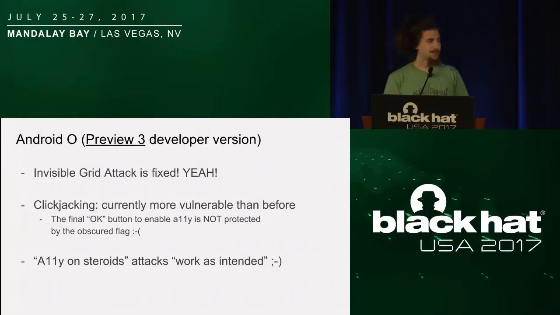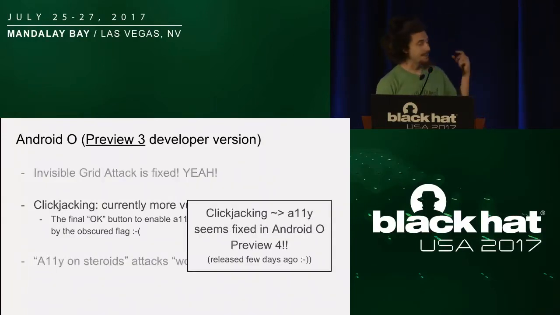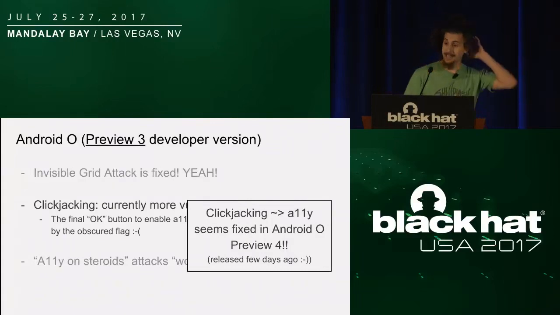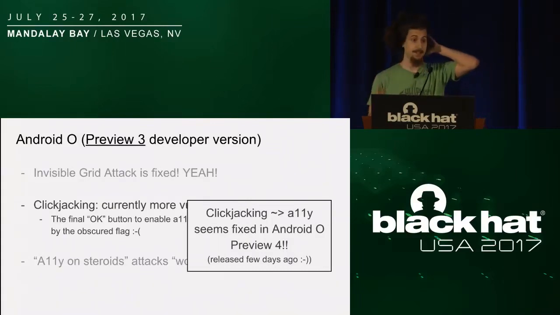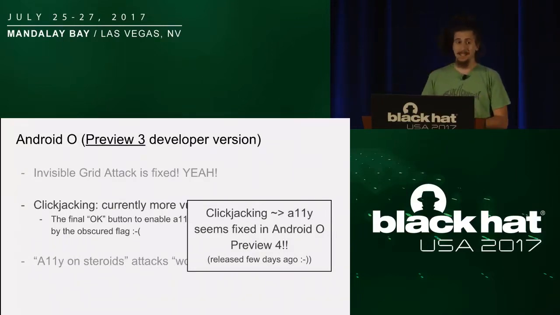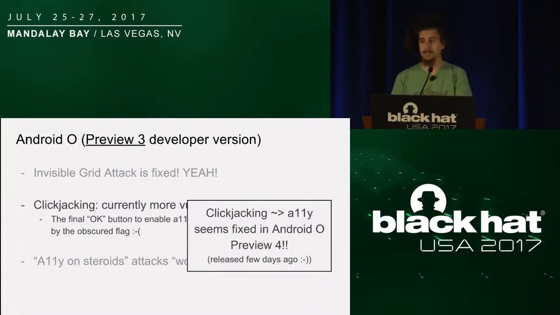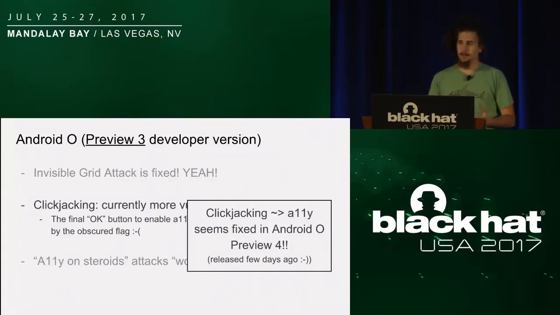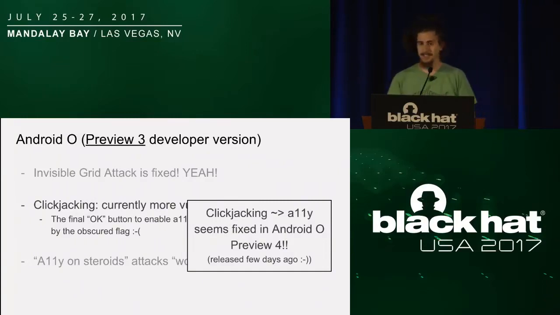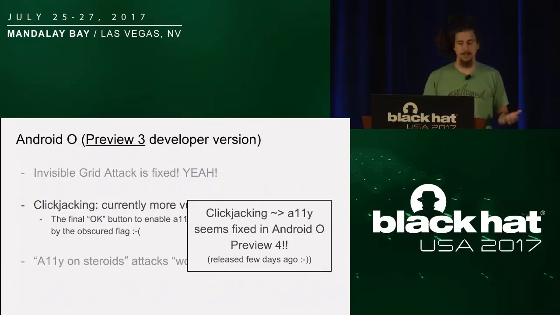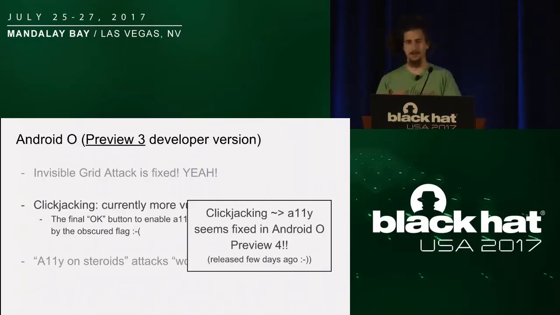But the very, very good news is that 3 days ago, Google released Preview 4 for Android O, and it turns out the clickjacking to enable a CBD service is fixed. Again, we are super happy because it seems they used what we suggest in the paper, that is, at least for the settings app, which is super important, just don't draw overlays. And there are no backward compatibility issues. What you can do is make the application believe that the overlays are drawn, but you just don't draw them. So if something is fishy, the user is going to notice.